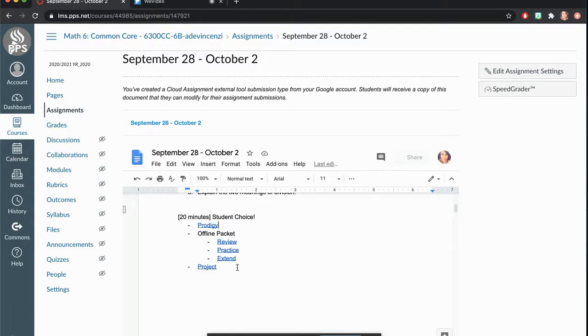As you can see, there are 3 levels of these offline packets. The review includes previously learned concepts that support the current concepts we're working on in class. The practice packet is just more of the same types of concepts we're currently working on. And the extend packet includes harder problems that are related to the concepts we're currently working on. Later in the year, you'll see 7th grade concepts start to show up in the extend packet, but the extend packet in this unit is actually technically still all 6th grade level, just harder problems.